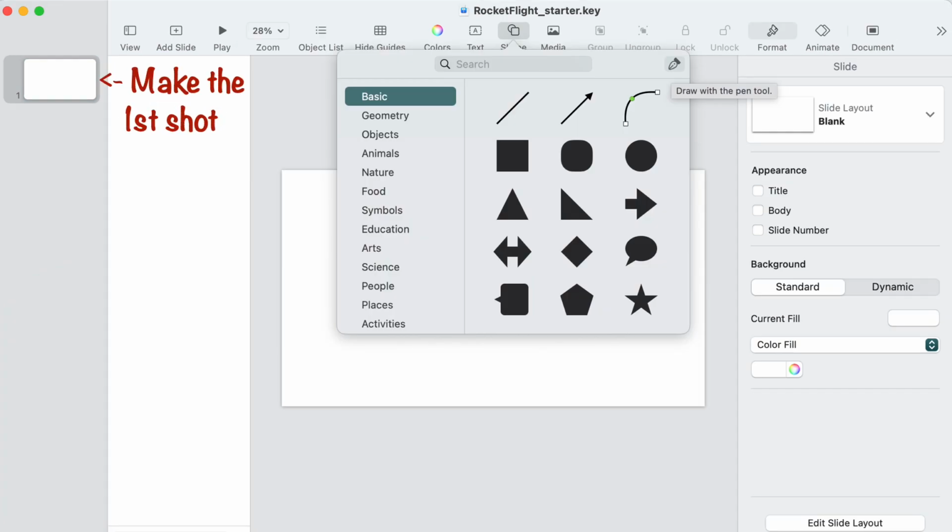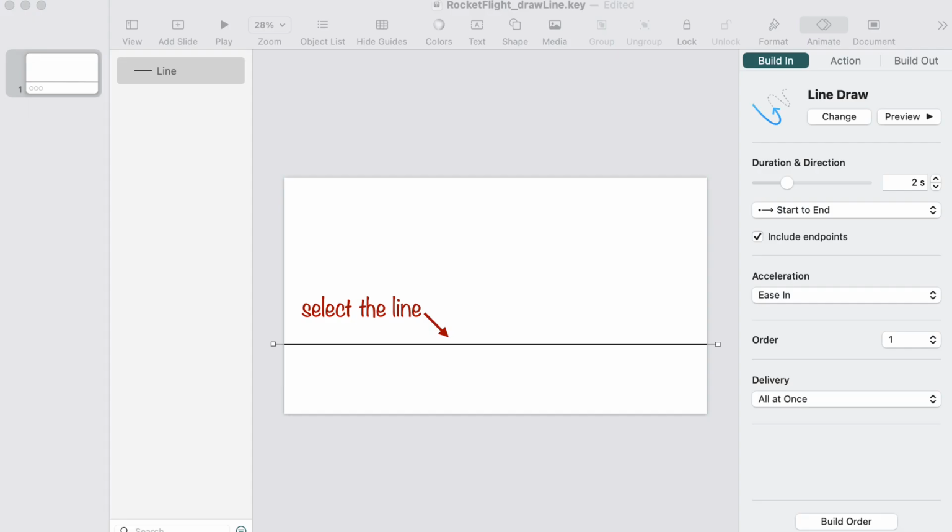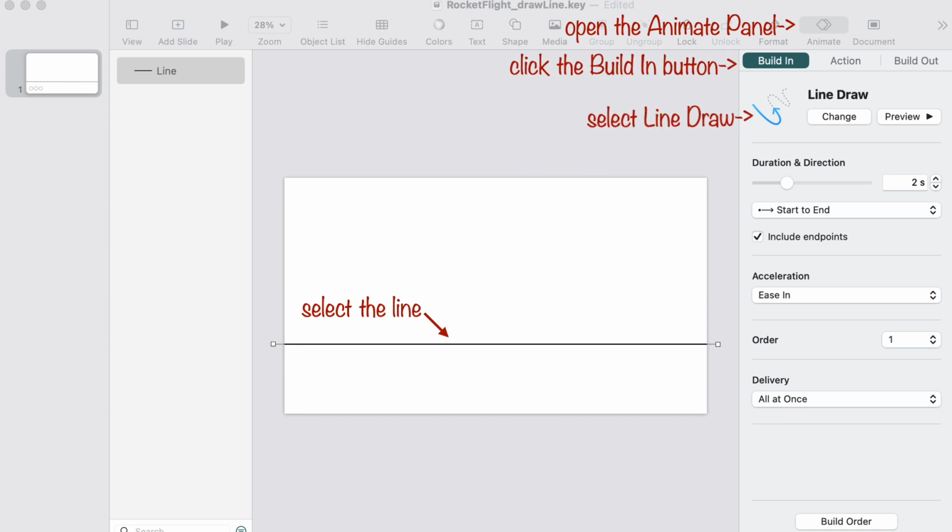Make the first shot. In the Shapes panel, select the pen. Draw a horizontal line that's 5 points thick. Here's how we animate the horizontal line so that it draws itself. Open the Animate panel, click the Build In button. In the menu that appears, select Line Draw.